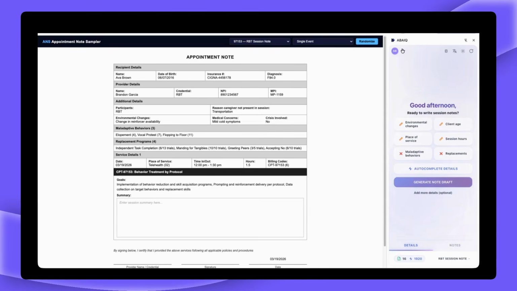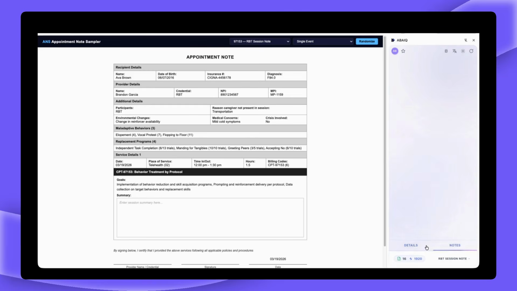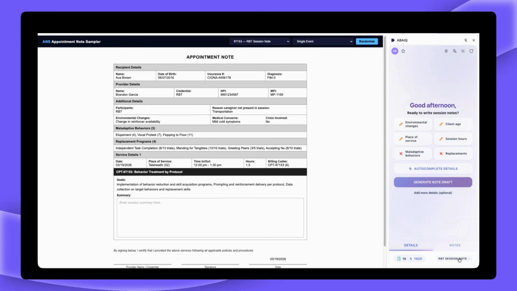At the top, your client selector, Improve button, Drafts mode, Language, Theme, and Reload. In the center, 2 tabs, Details, where you import and prepare your session data, and Notes, where your generated drafts appear. At the bottom, Notes and Credits Counter, Note Type Selector, and Account Settings.